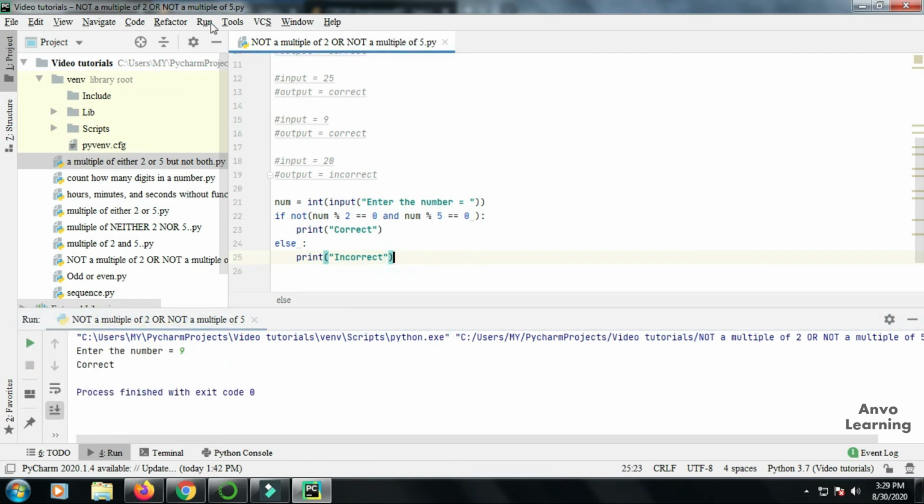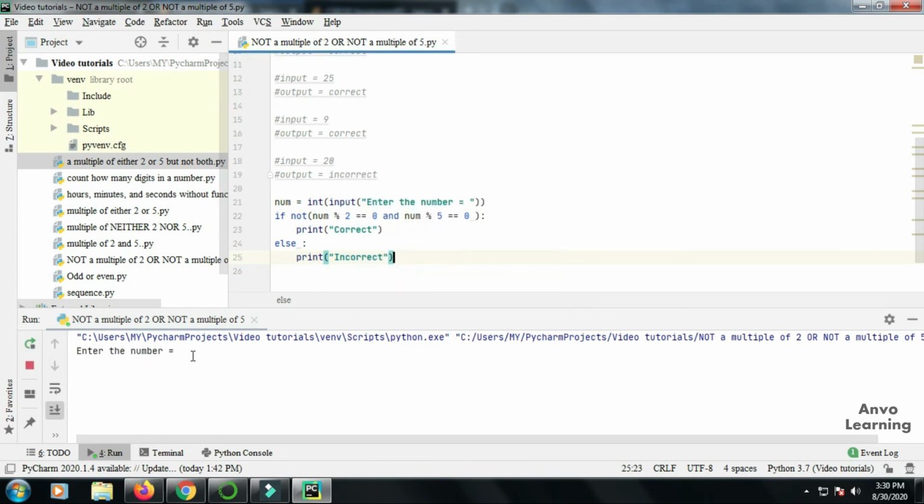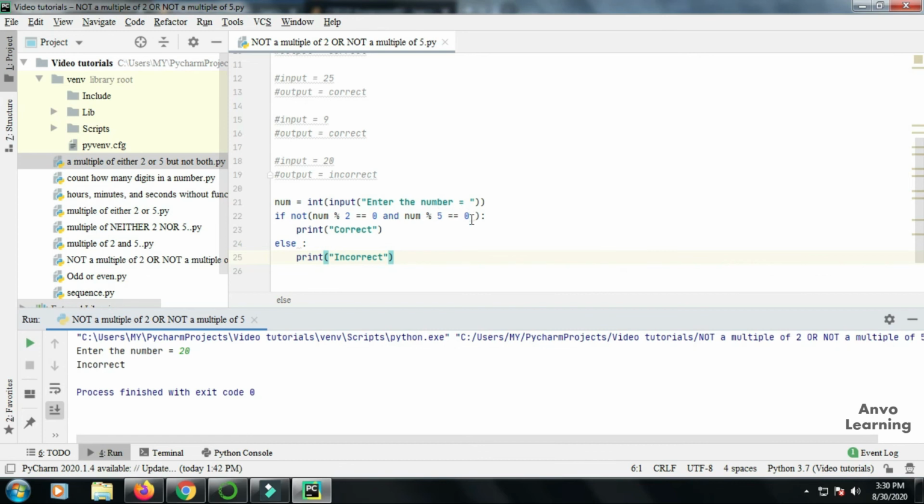Now let me write a number which is a multiple of both 2 and 5, that is 20. 20 is a multiple of both 2 and 5. So when I run it, it is showing incorrect, because in my if condition it says that the number cannot be a multiple of both 2 and 5, that is, not a multiple of 2 or not a multiple of 5. That's why when 20 comes, since it is a multiple of both 2 and 5, it will show incorrect.